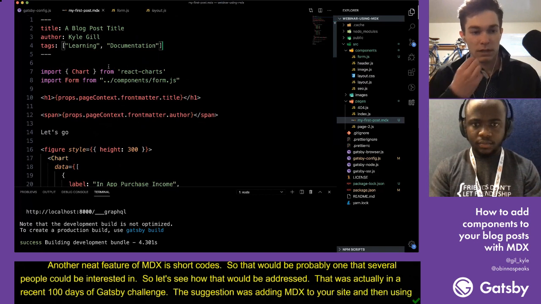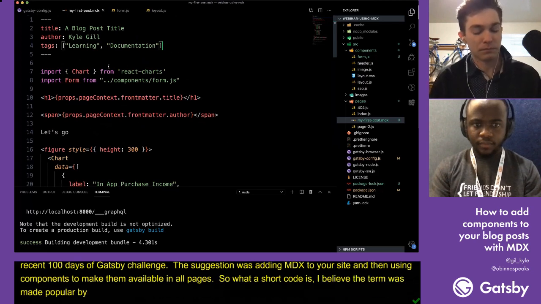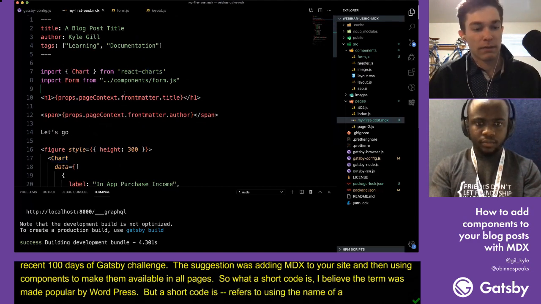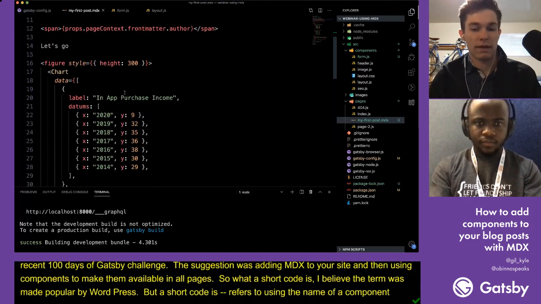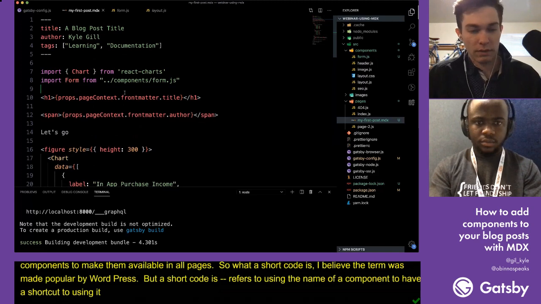So what a shortcode is, I believe the term was made popular by WordPress. It could have been used elsewhere, but a shortcode refers to using the name of a component to have a shortcut to using it. Essentially, shortcode, kind of like a shortcut. At least that's the way I think of it.